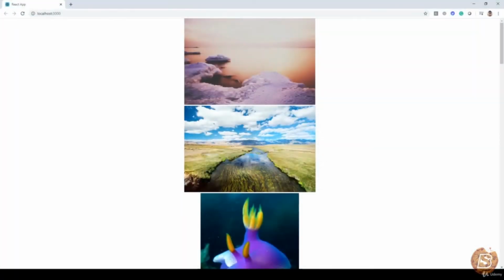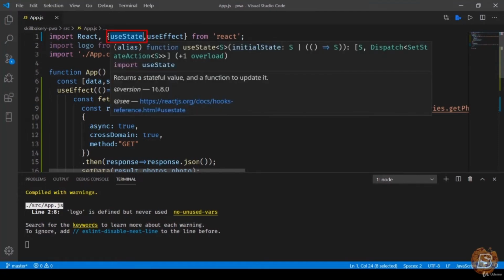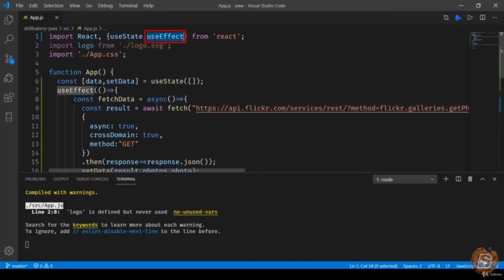In this lecture, we'll be taking a look at how to make use of React hooks in our newly created React application. The first thing that we'll be doing over here is importing these two, useState and useEffect. Now, useState is basically used for setting the state, and useEffect is used for data loading.